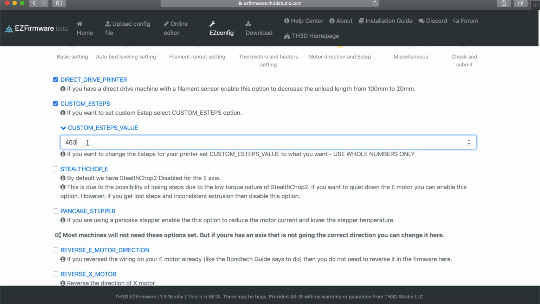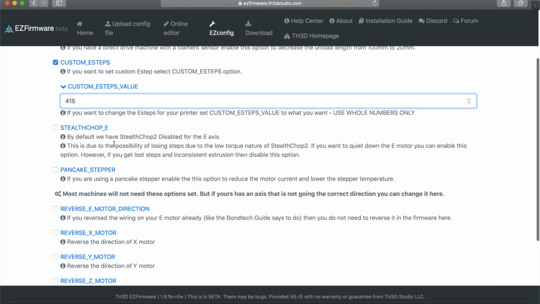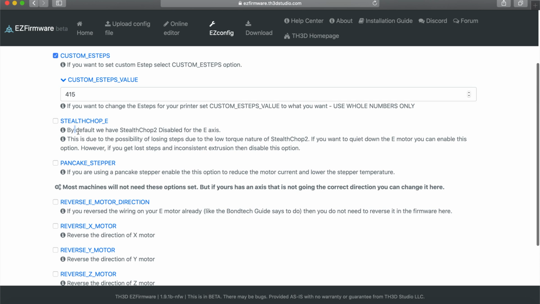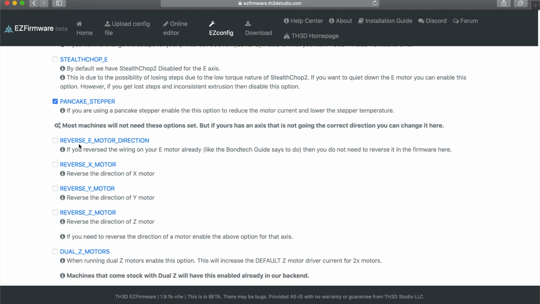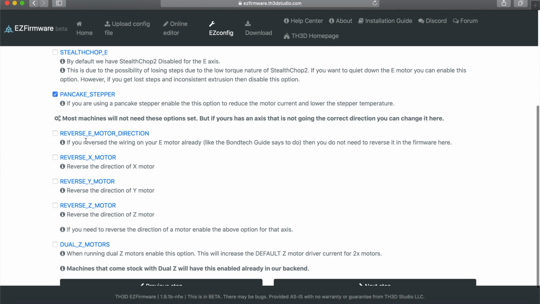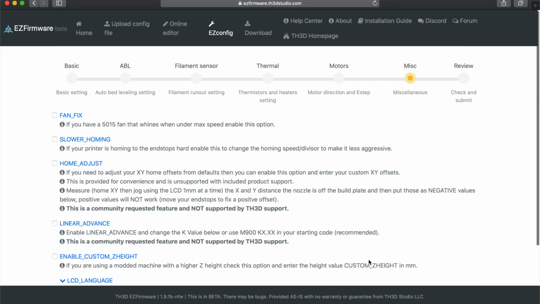We're going to change our E-steps just because the Bondtech BMG requires 415. I'm going to leave Stealth Chop E off. That's just because of the low torque nature of the pancake motor. It's already low torque as it is. We don't want to decrease it more by using Stealth Chop. And we're going to activate Pancake Stepper because we are using a pancake stepper motor. Now, here's where you could reverse your E motor direction if you haven't done that in the wiring for the Bondtech.